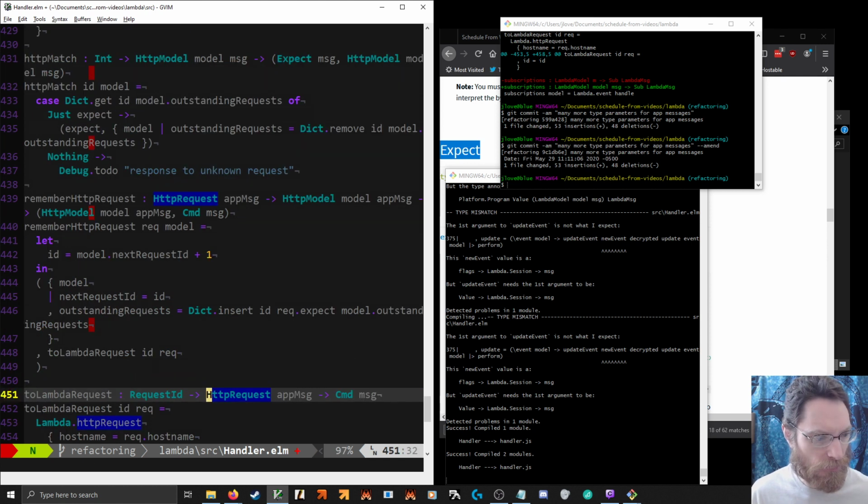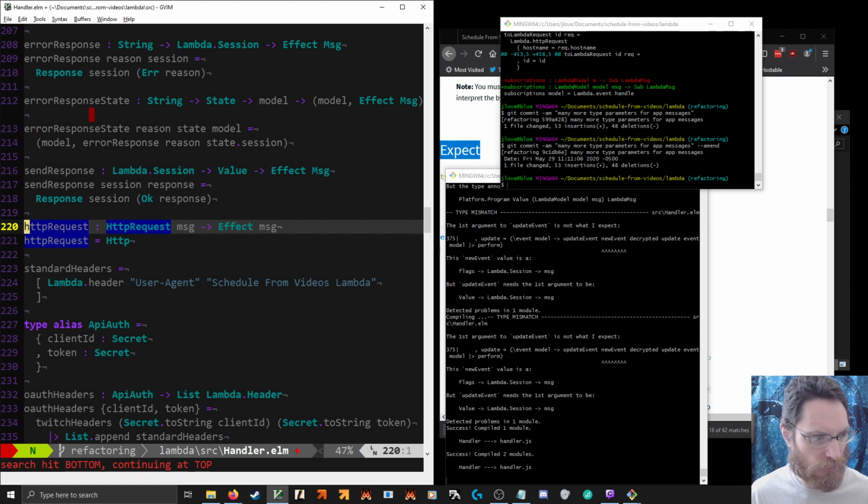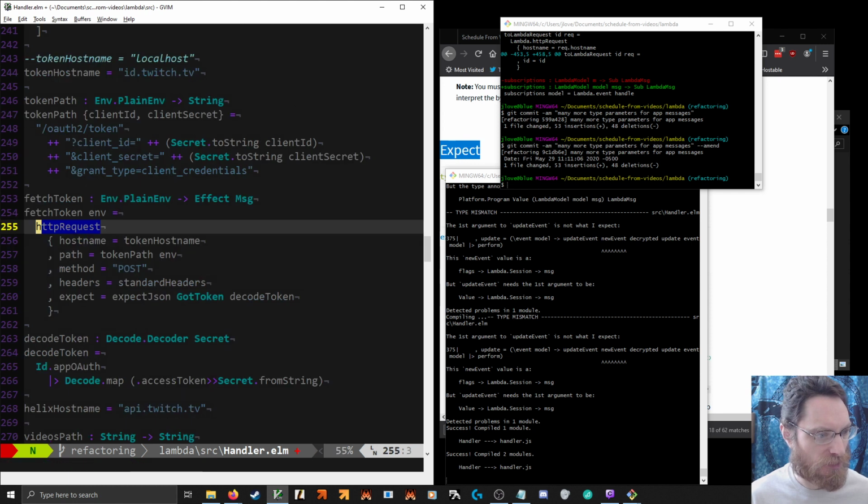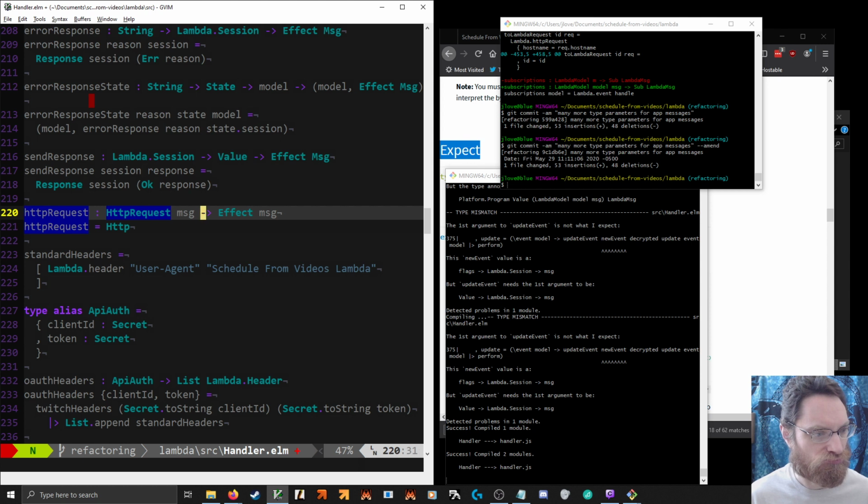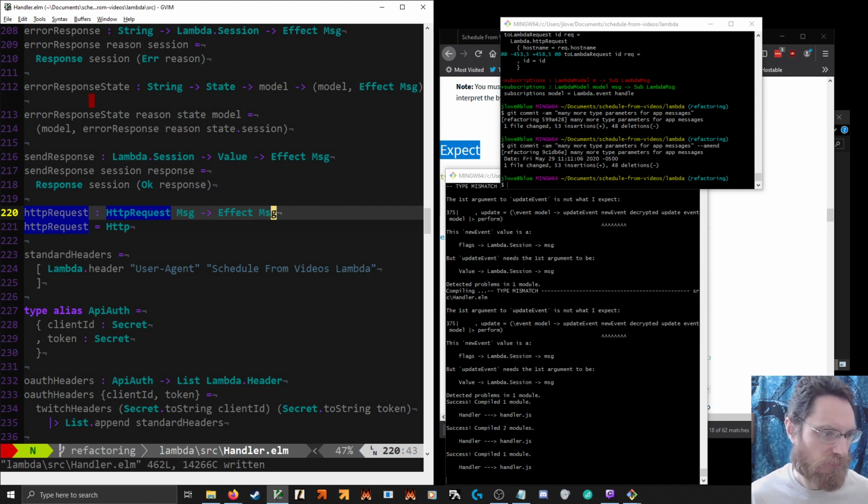So I can actually remember HTTP requests and to Lambda requests that are dealing with that. And then this is the little helper we use for generating effects, which has to have that correctly formatted type. So technically, you would be there, because if this is at application level, that is a specific thing.